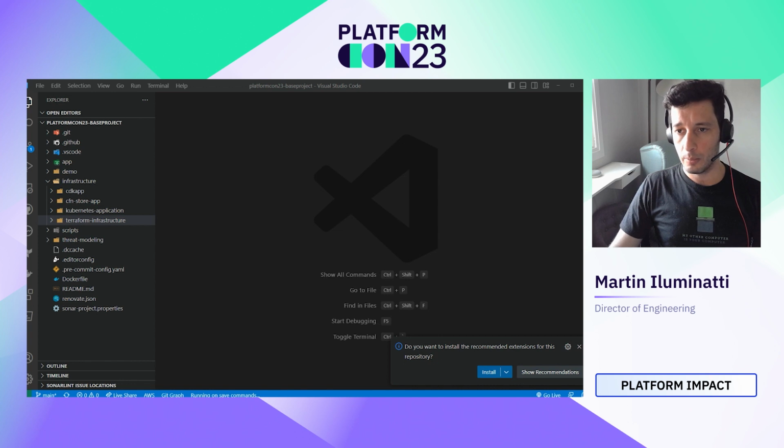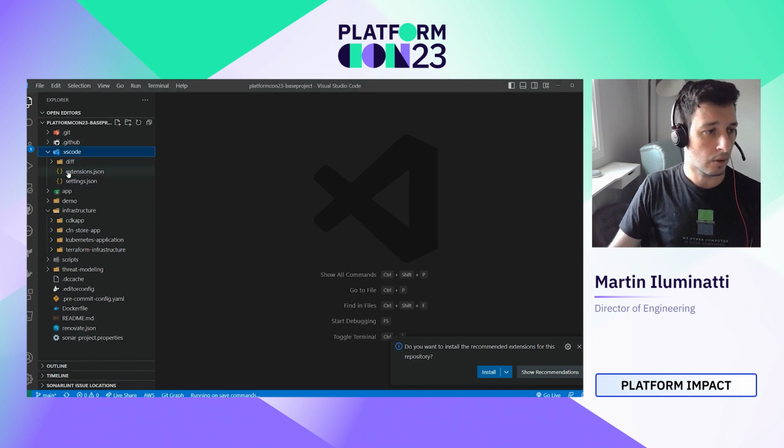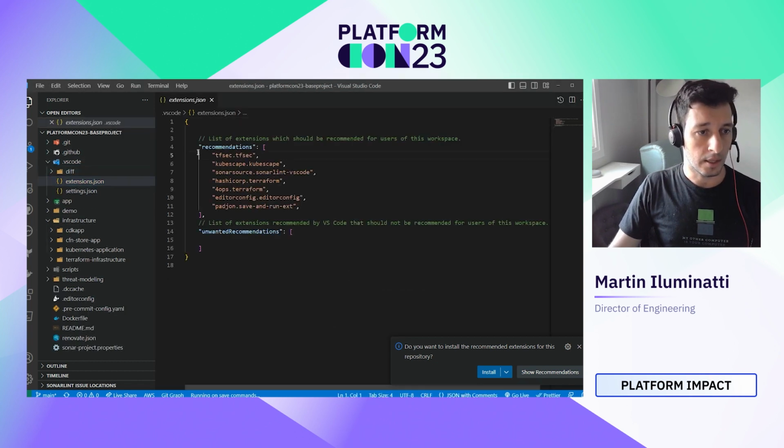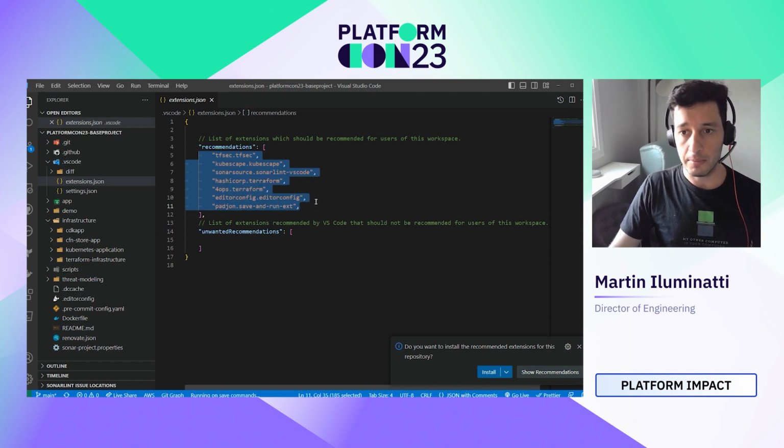So we want to enable developers with a curated list of extensions that can help them find vulnerabilities in real time, so where they're developing. One way to accomplish this is to create an extensions.json file for VS Code with the list of recommended extensions that they might be able to use.